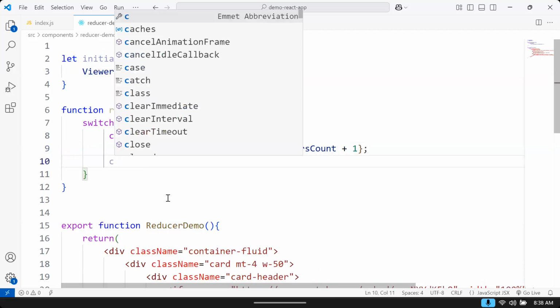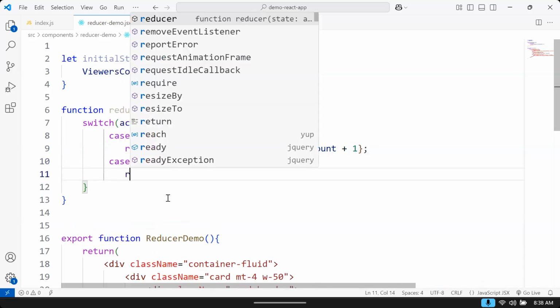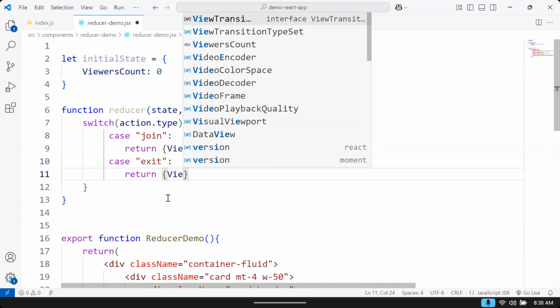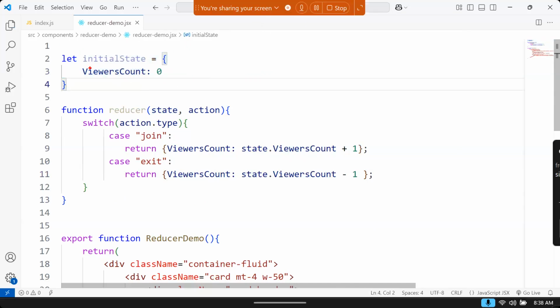Another case is exit. On exit, what should it return? It should return an object which contains viewers count, and viewers count should be state dot viewers count minus 1. It should decrease by 1. So that is what the reducer has to do. When anybody clicks the join button, the join action increases the count of users and stores it in the data. If anybody exits, then it decreases the count and stores it in global. So our global state is ready.